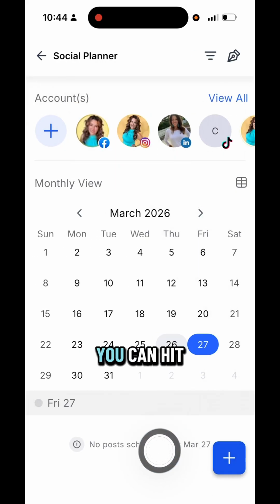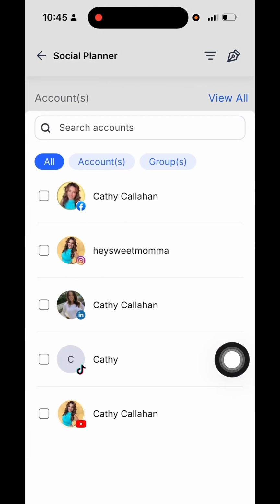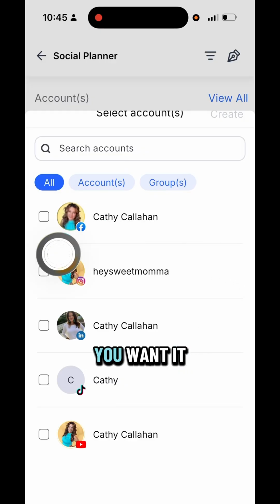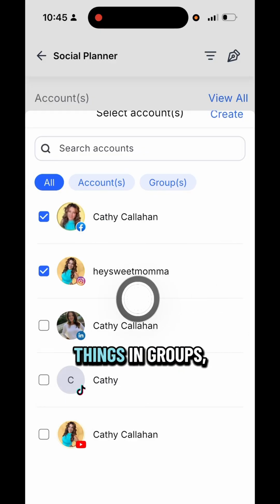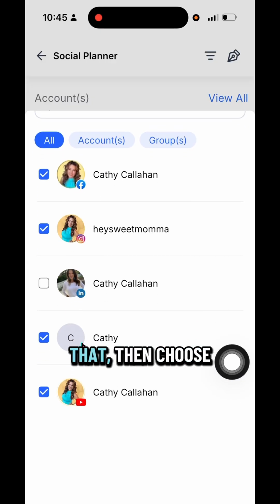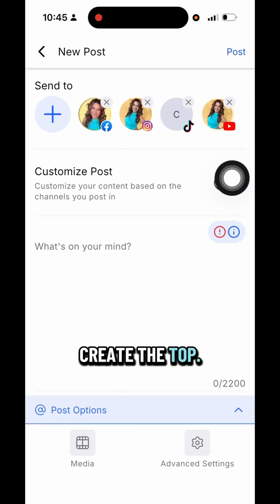When you're ready to post, you can hit the plus button down here. Choose which accounts you want it to post to. If you have things in groups, you can choose that. Then choose create, at the top.